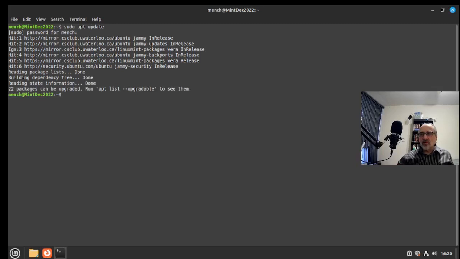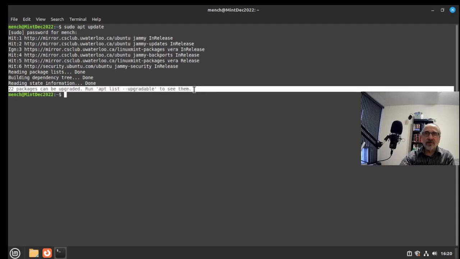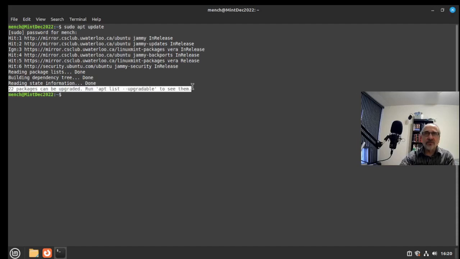Now, one might wonder, why are you updating in the terminal instead of the GUI, which is the graphical user interface? The reason is simple. I love using the terminal. I think the terminal is a lot faster. And I think it's better to use the terminal. So, anyways, there's 22 packages that can be upgraded. You can see right here, 22 packages to be upgraded.